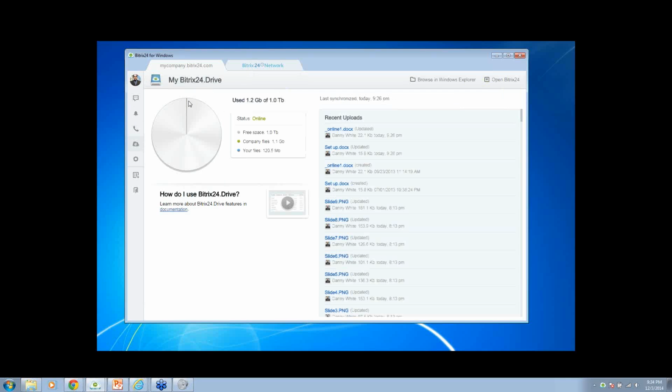Moving down, so here is the drive. As you can see, it gives me the statistics of usage as far as space is concerned. I've got a terabyte of space because this demo is the professional version, and I can also see the most recently updated documents. Now, I've got a lot of documents here simply because I actually installed this new thing today on a new computer.